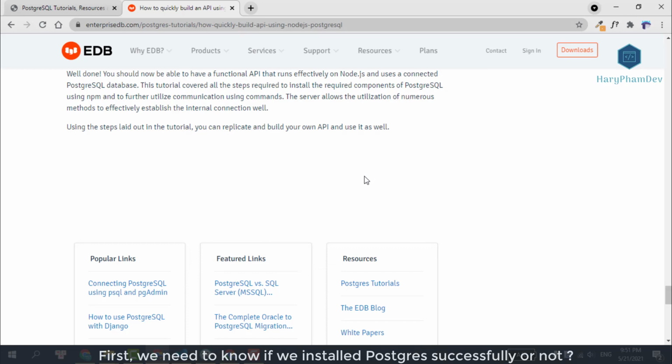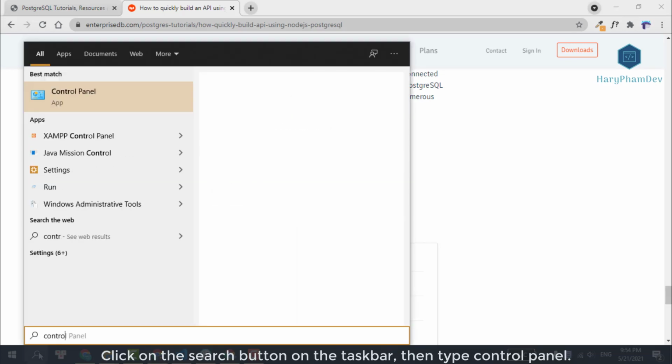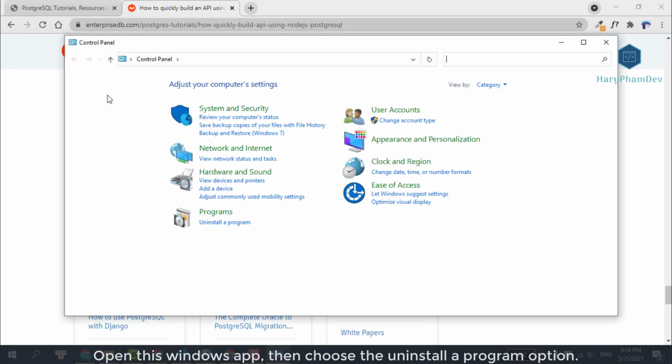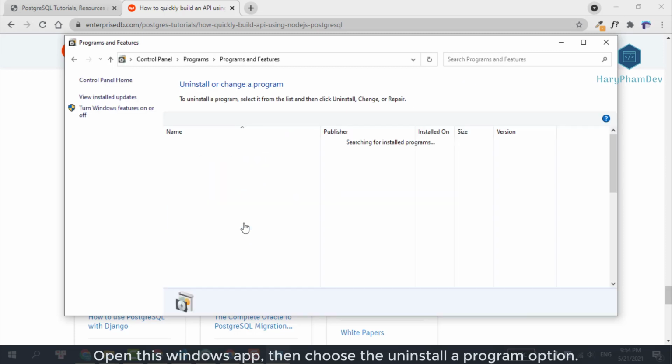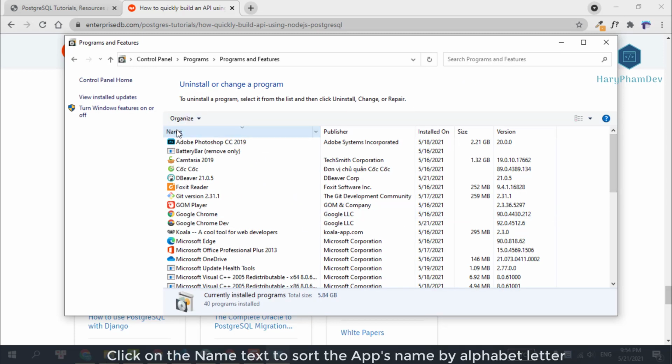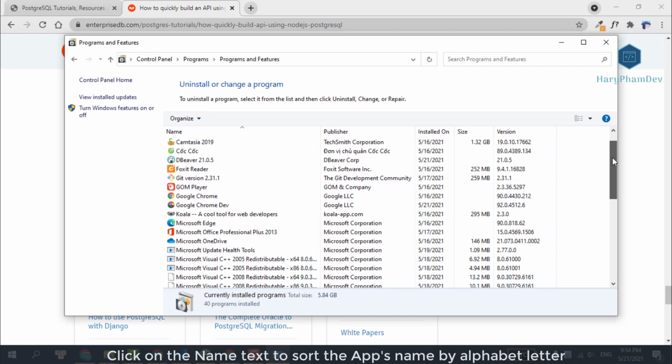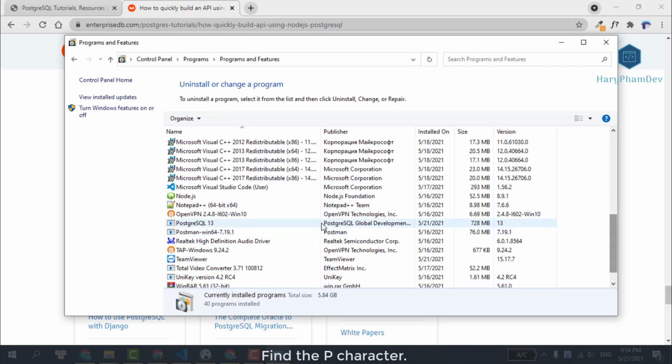First, we need to know if we installed Postgres successfully or not. Click on the button on the taskbar, then type Control Panel. Open this Windows app, then choose the Uninstall a Program option. Click on the name text to sort the apps' names alphabetically. Find the P character. Here we are. Postgres version 13 is successfully installed on our machine.